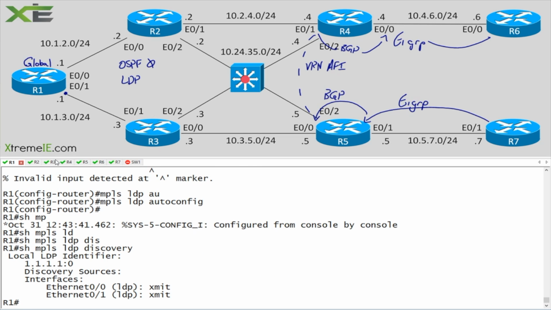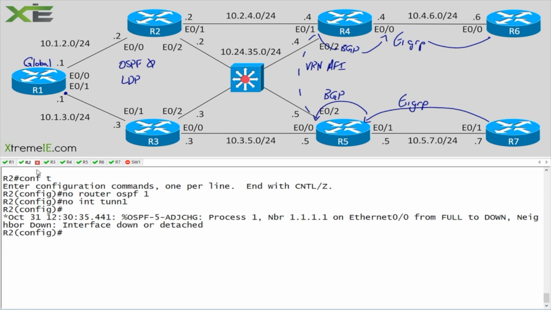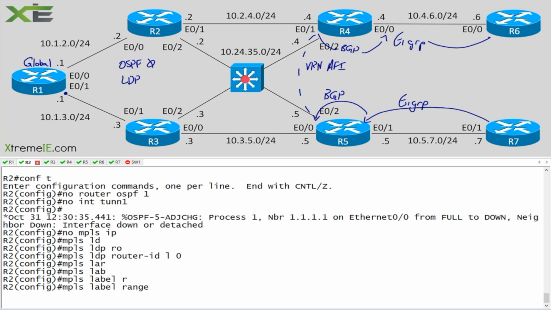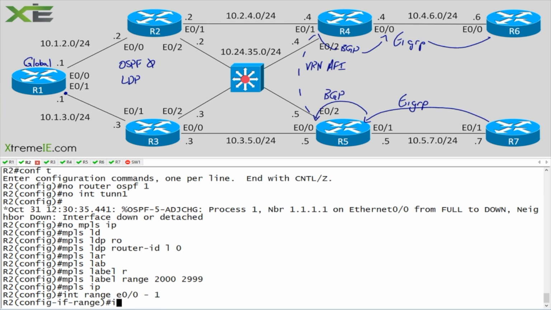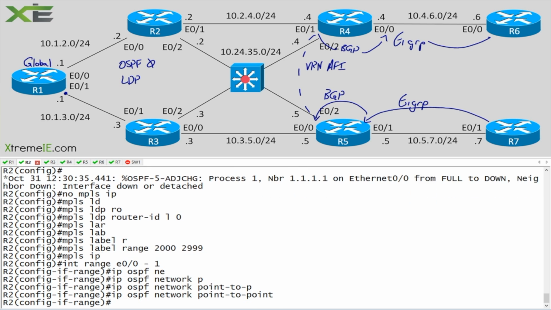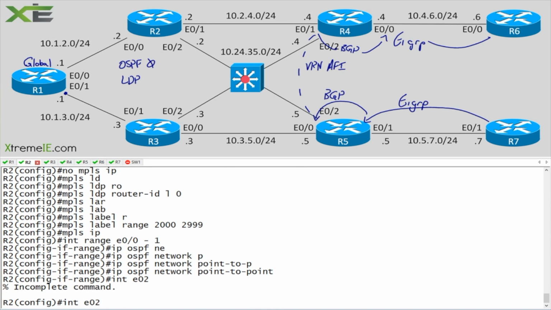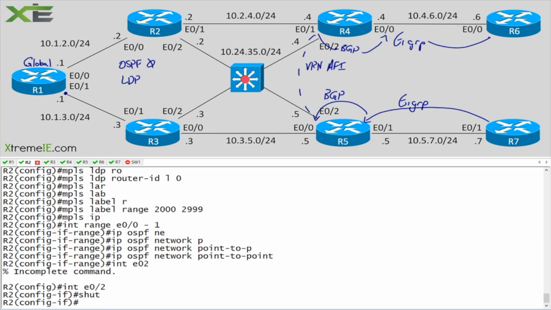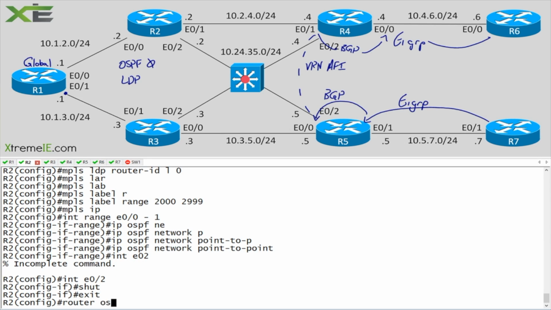So it makes our life very, very easy. So let's go on router 2, we'll do the same thing. We'll say no MPLS IP, MPLS LDP router ID L0, MPLS label range, and I'm going to say 2000 to 2999, MPLS IP to enable it globally, interface range E0/0 to 1, IP OSPF network point-to-point. We'll actually shut down the interface that goes onto that switch to not cause issues for ourselves.